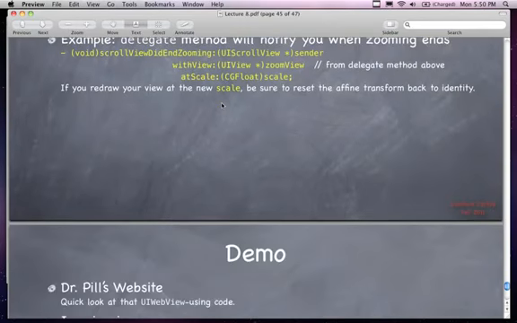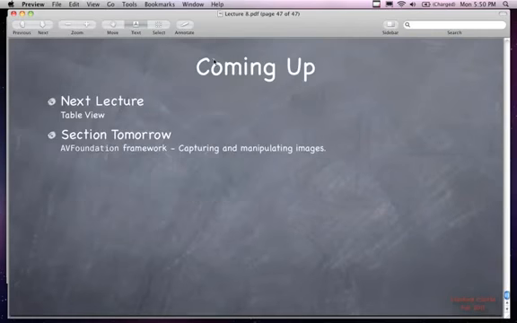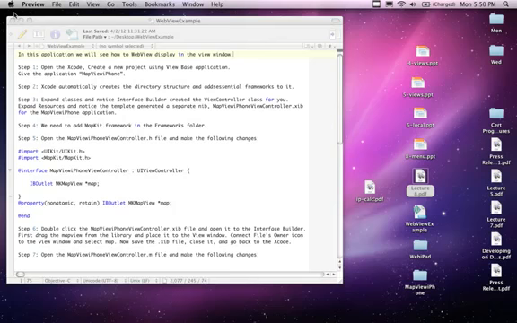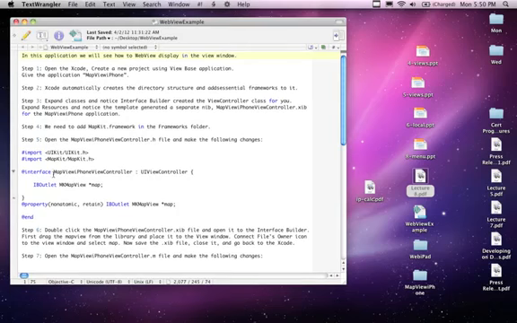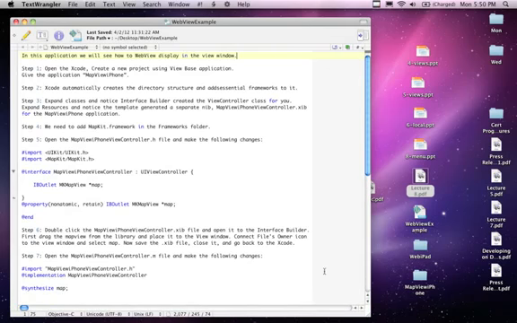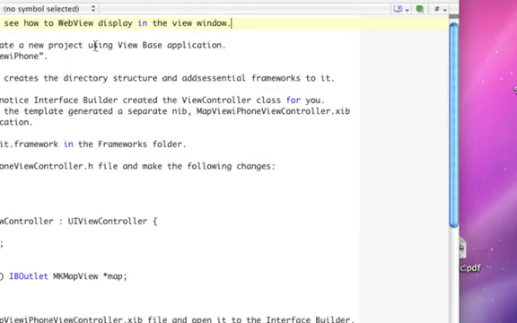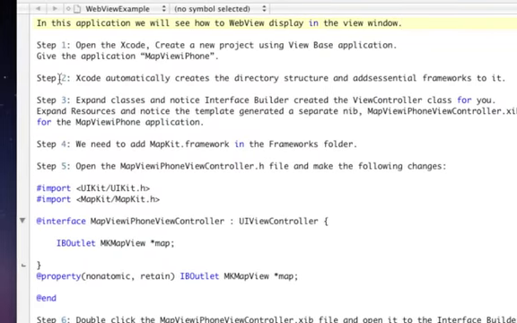Alright, so I believe I am close enough to the end here. I'm close enough to the end to wrap this up. What I have here for you are two examples. One of them I put together as a kind of tutorial, copied from an example. In this particular case, it uses a web view, not a map view.